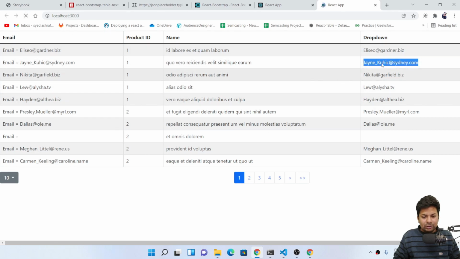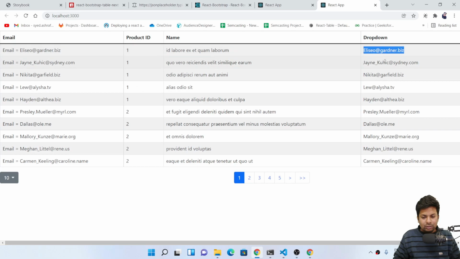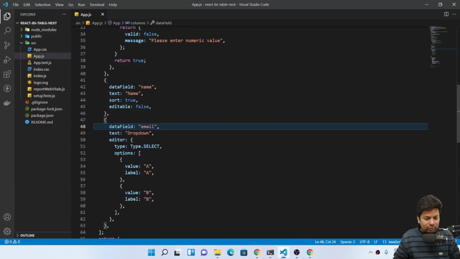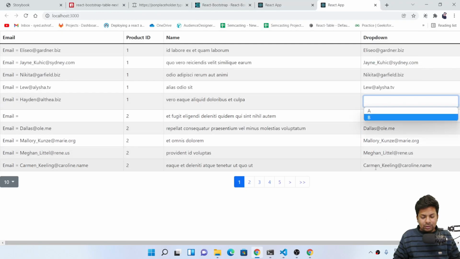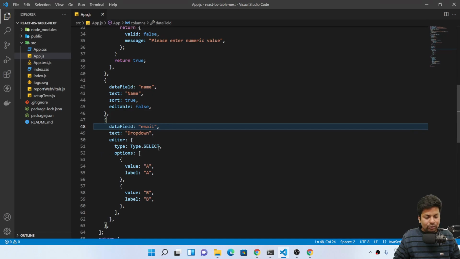okay, I have to reload, I think. Why it's not... yeah, see, so this is how you can make a drop down.